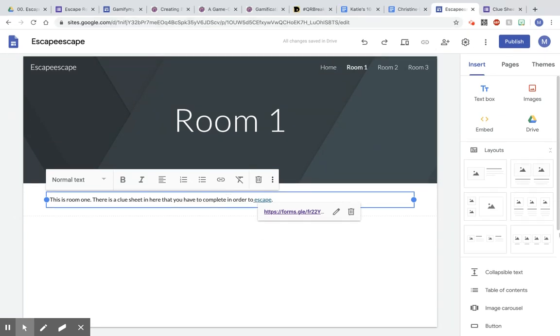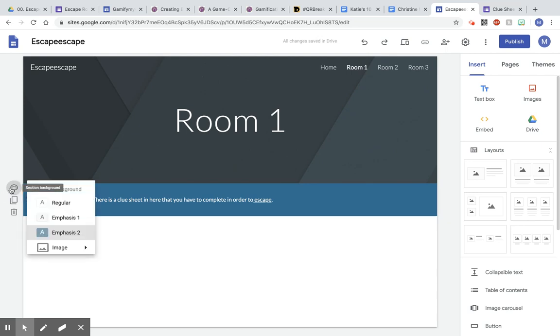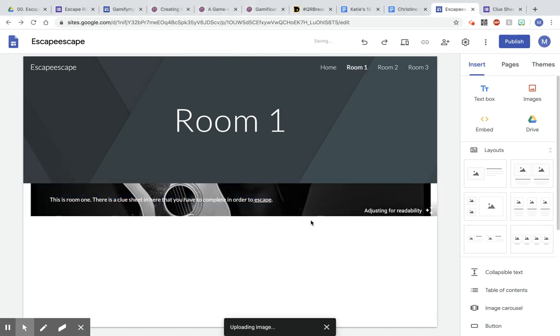Now, there's all kinds of bells and whistles you can put on a Google site. You can add images. You can mess with the text. You can add all kinds of embed codes. You can change the layout. You can even add backgrounds, so add an emphasis, or you can upload your own image. So let's say I want to use this picture of Johnny Cash that I have for some reason. I now have that as a background. It's not a very good one, but it's there.